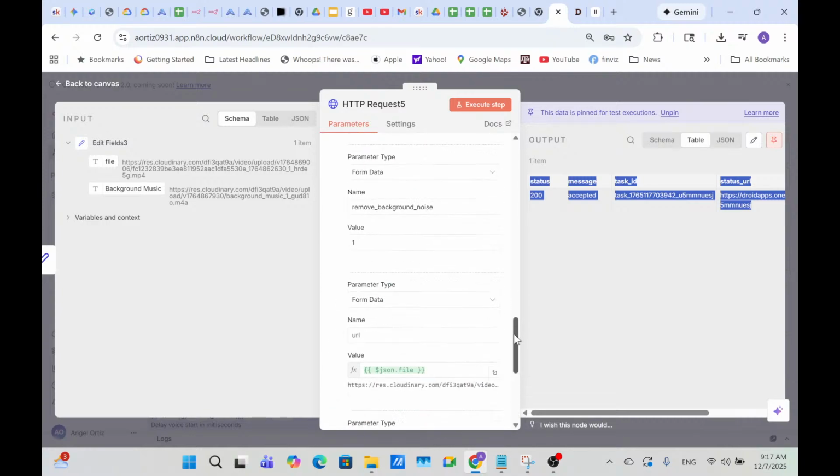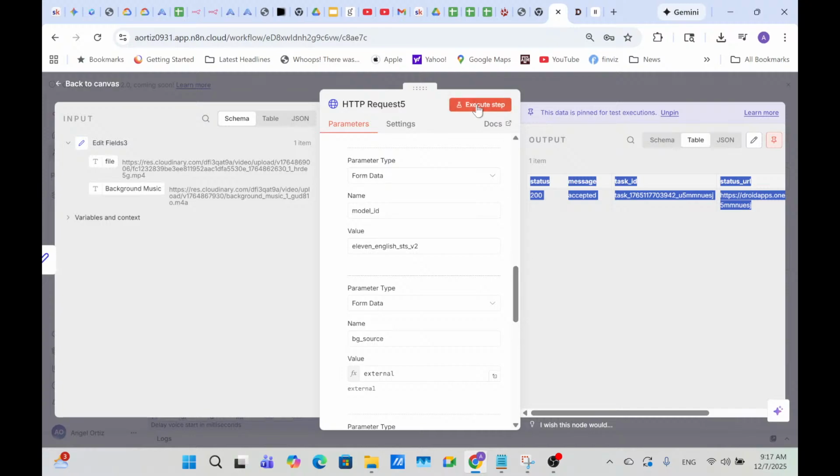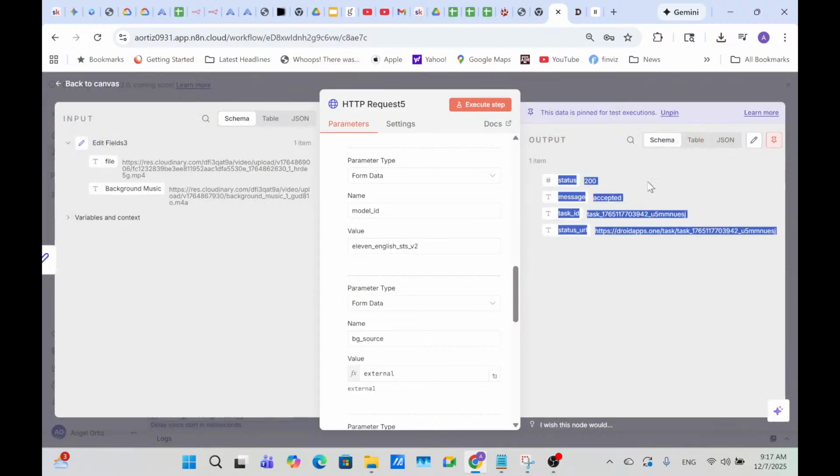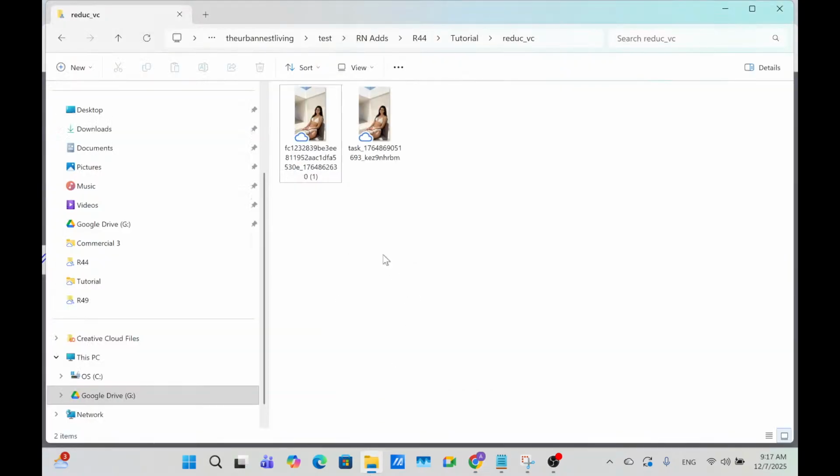So I've executed this step. As you can see, it's already given me my message here, status 200, and this took literally less than 10 seconds to process. And here is my link. I've kind of saved this work already so that you guys can see it in one step, but let me take you to the files so that you can actually see what they looked like.